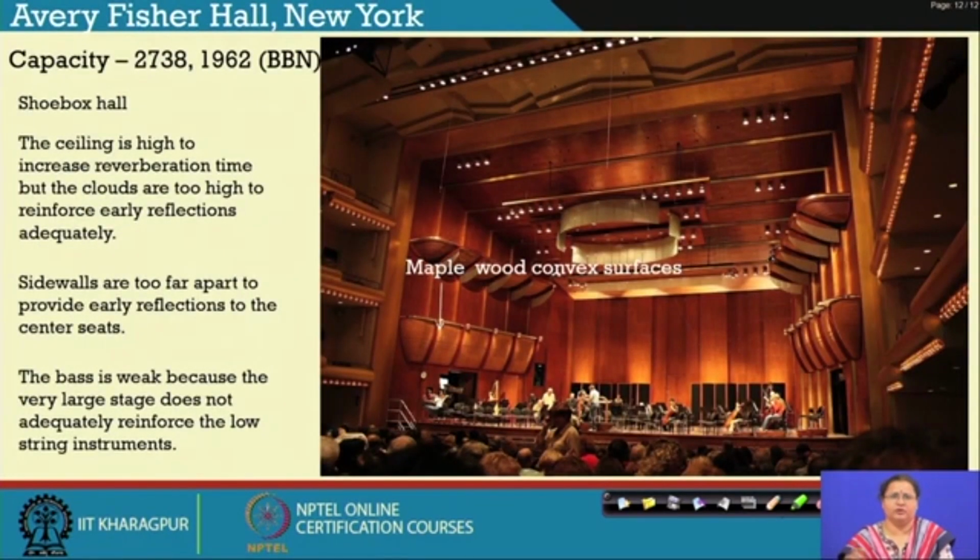We come to the next hall, the Avery Fisher Hall, which has a capacity of 2738 and was made in 1962, where you see here at the ends a lot of convex surfaces. These are all wooden surfaces to reflect sound. These are maple wood convex surfaces, but these were not initially there. These are all additions to help sound to be reflected towards the people, because the hall was not receiving much of first reflections from the side walls.